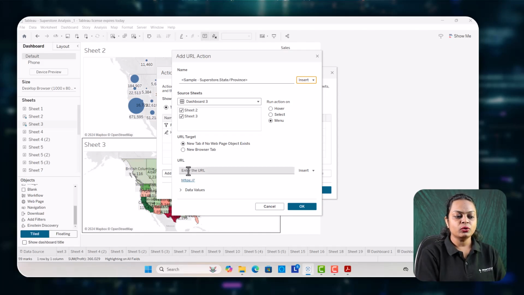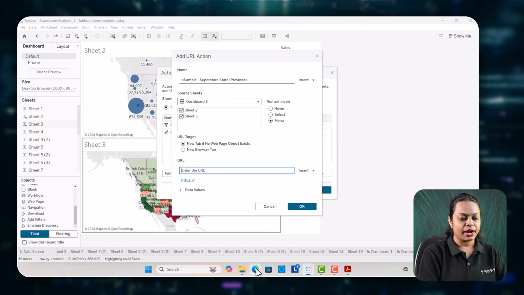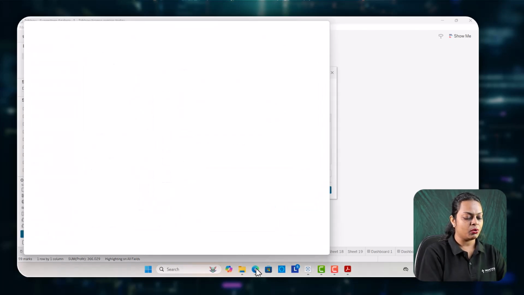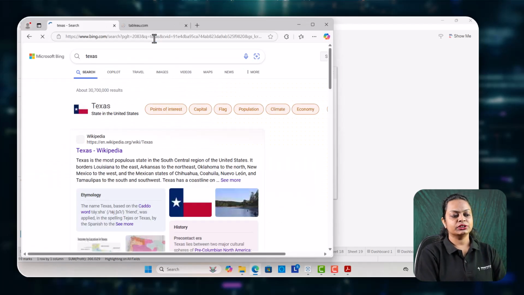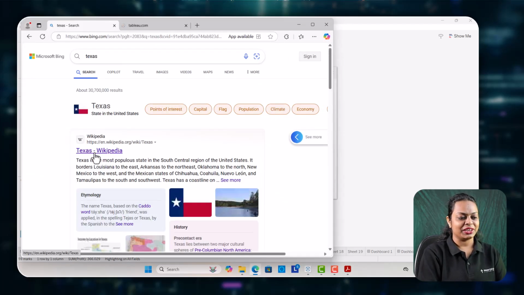And what should be the URL? This has to be passed meaningfully here, correct? So let me just open up any random Wikipedia page for now. Let's say I'm trying to search for Texas. You know that the very first link that I will end up getting is a Wikipedia page, right?